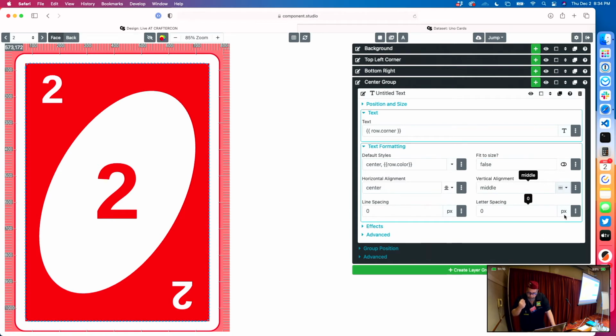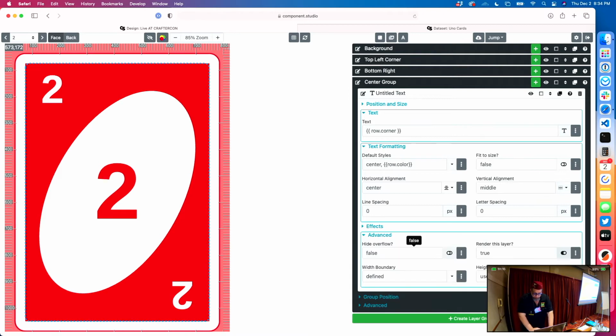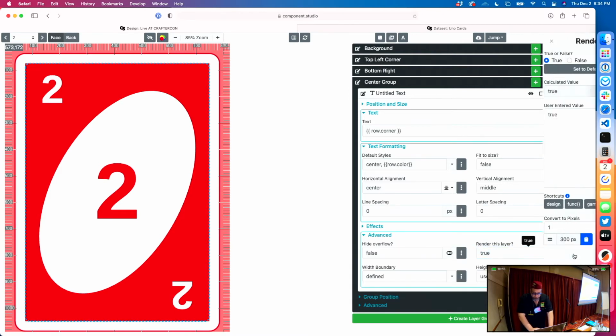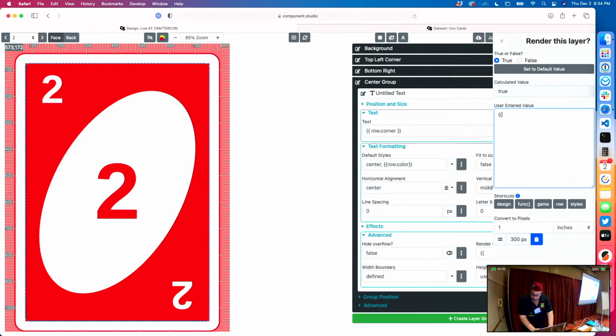And we're going to also put in a conditional here. We're going to go down to advanced, and in the render layer, we're going to do a little logic that says not row.image. This is a little different, it's basically the opposite of what we did in the corner. Before we said, if it has a corner text, we're going to use the corner text and forget the image. This time we're saying, if it has an image, we're going to use that and ignore the corner text, right? So we're reversing them a little bit.